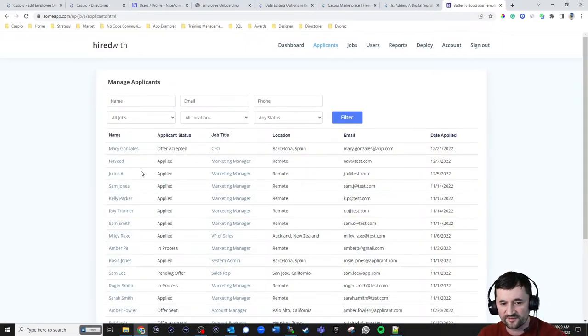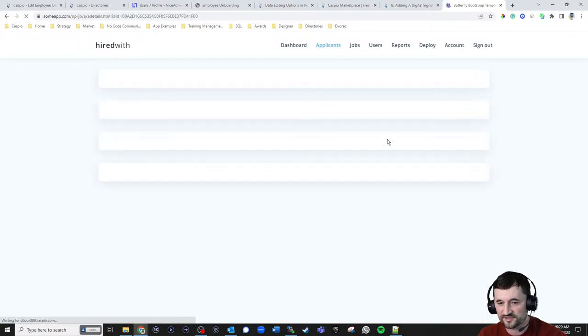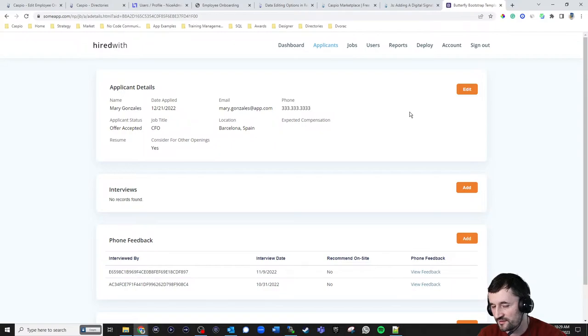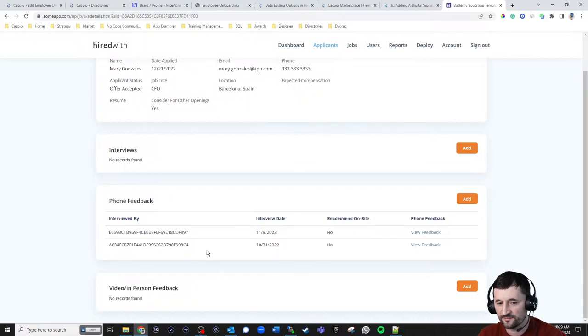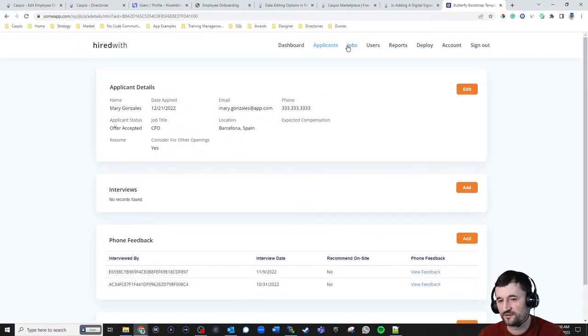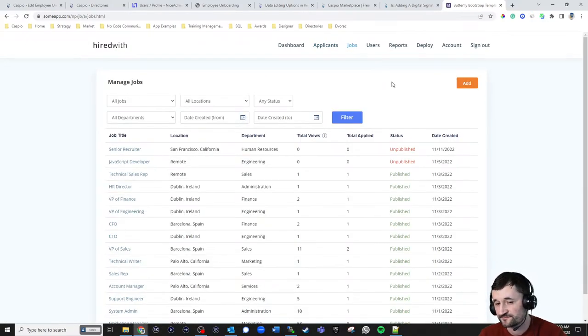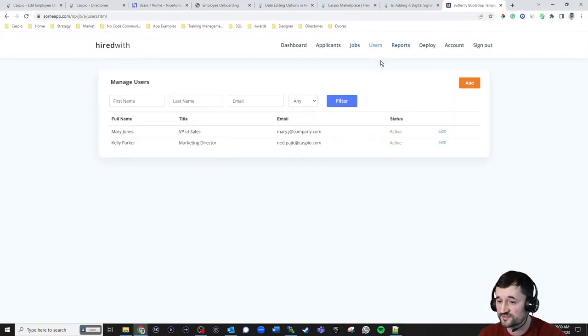And then in the applicant details, if you were to, let's say, go to Mary's account for this candidate, you can edit the applicant details. You can see all the interviews you have coming up. And then the phone feedback and video in-person feedback is once you've completed that interview, your employee can submit the feedback on how they felt about that candidate. Here's a list of jobs, right? So this is all the jobs that are listed inside this company that signed up for the account. So these are all the positions that we're currently hiring for. These are all the internal users that we're managing.